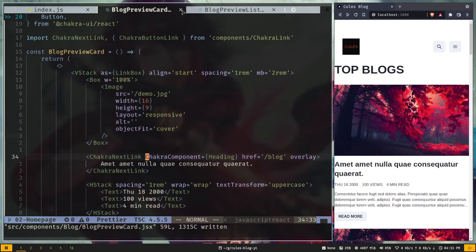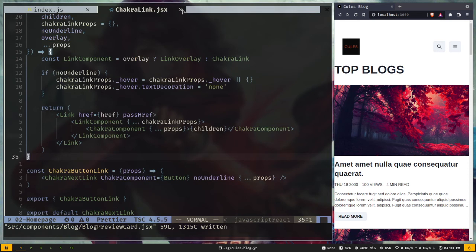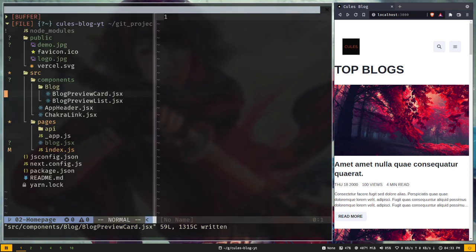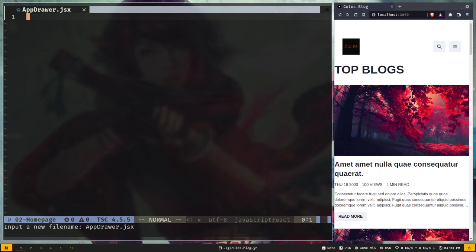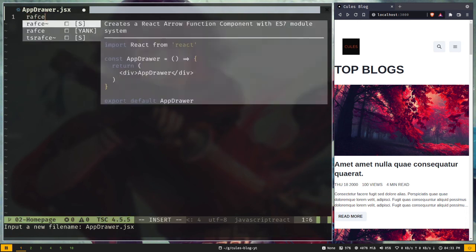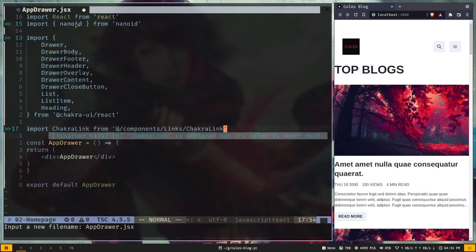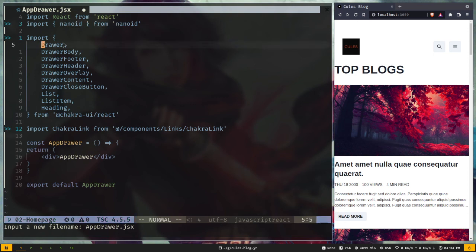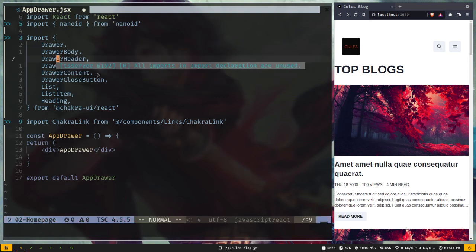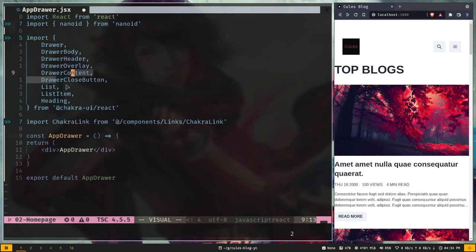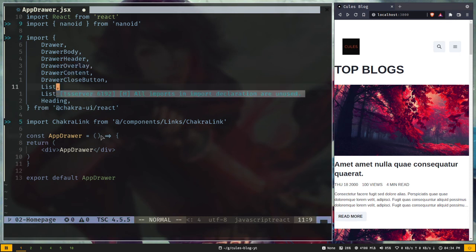So I will close these files, I don't need them. So I'm going to create a new file in the components directory. I will call it appdrawer.jsx. Again, a new component, and I need to import a lot of components from Chakra UI, so I'm going to paste it. So I have imported the nanoid again, then the drawer component, drawer body, footer, header. Actually, we will not need footer. Then overlay, content, close button, list item, heading, and things like that.